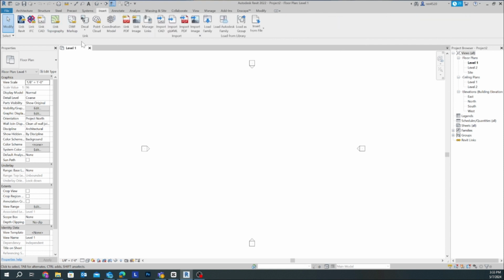Next we have the insert portion. This is something very important if you need to import a file or export a Revit file. So importing a PDF, importing an image, importing a CAD file, I would say. This is something that is done from this particular section, or you can actually get a link of the Revit as well. So that is something very useful.